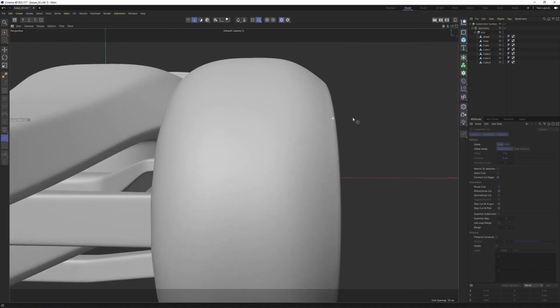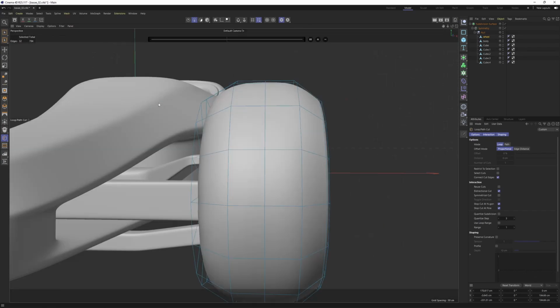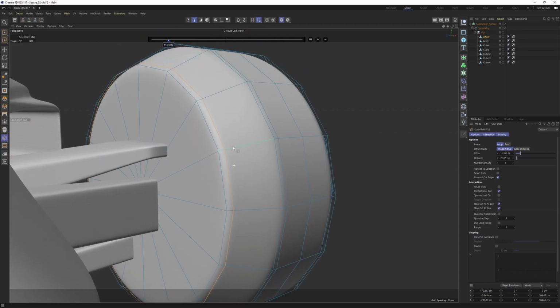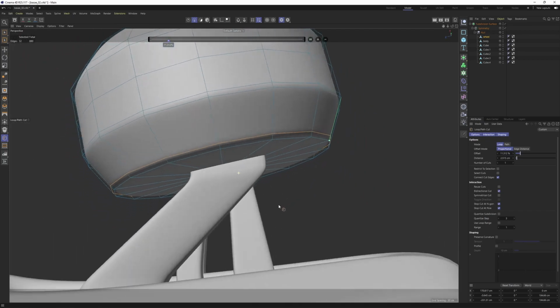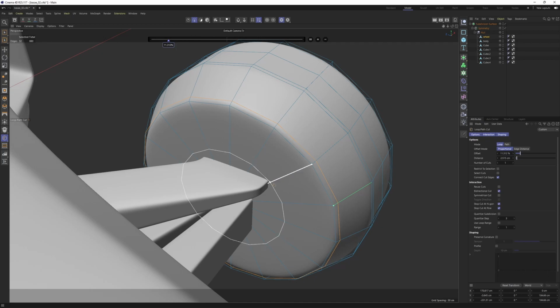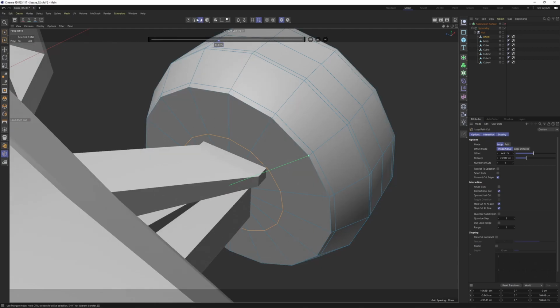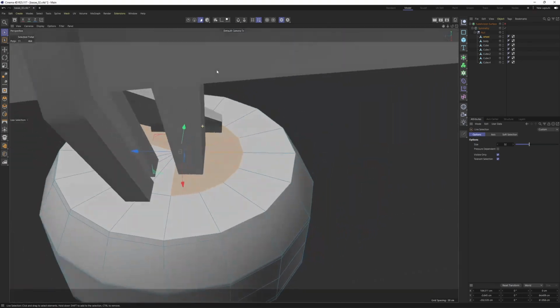Okay, looking nice. Now these parts, let's see. Okay, should be sharper. So I'm going to add these two loop cuts. Same for the back side. And we need to kind of hide these mechanisms under or inside the wheel. So I will add that loop cut. I will press Q, turn off subdivision surface, polygon mode, press E for live selection tool, select these polygons.